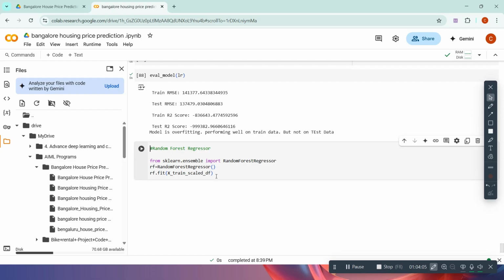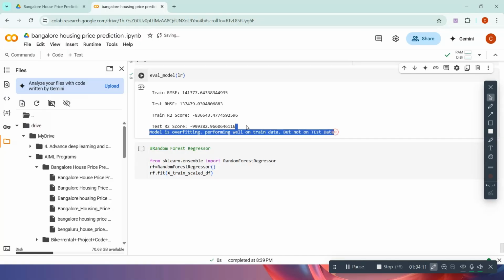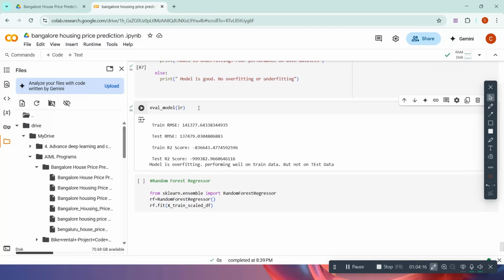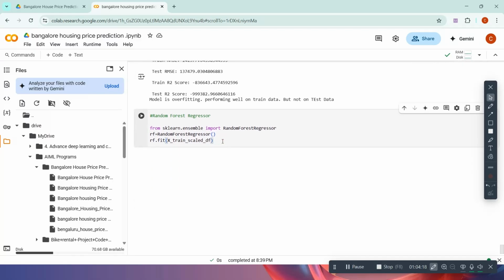Let me see what happens with the random forest. The score is not so good. I will accept that. There seems to be some error. But for now we are practicing how to implement the code. So it will do.